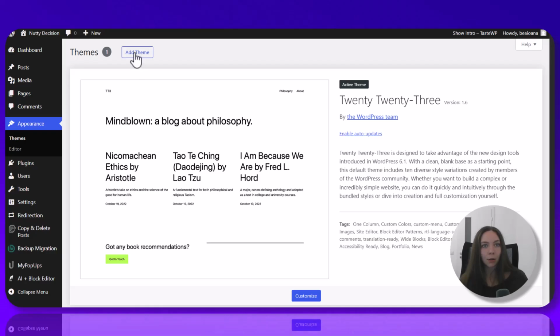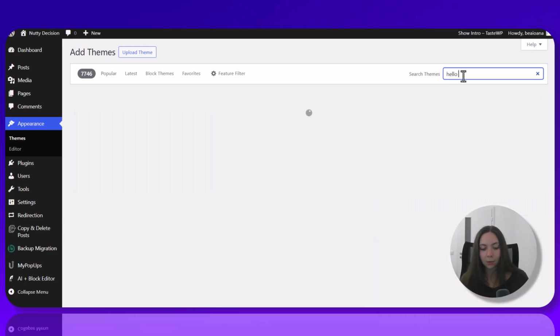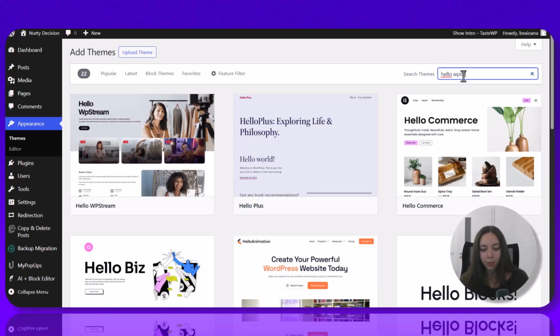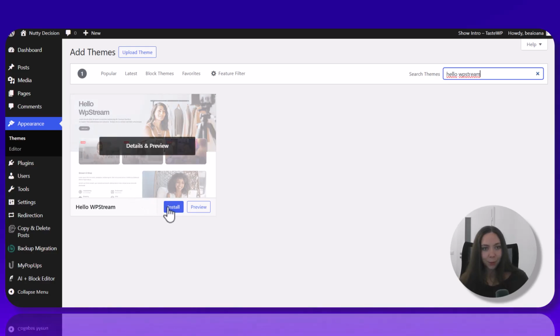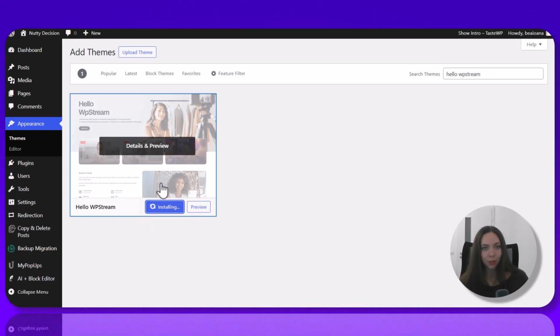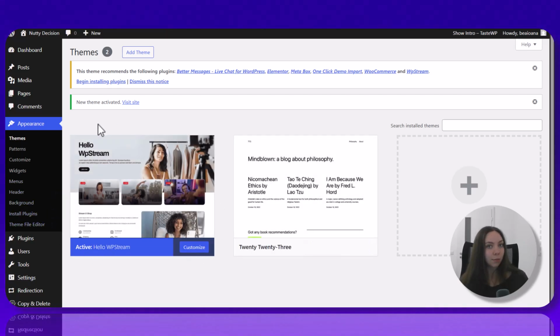From here, we'll click on add theme and we will look up Hello WP Stream. Bear with me as I type this out. And we'll click on install, and once it's installed, we'll also activate the theme. So we have the theme over here. Like I said, it's a free theme. All the demos are free. We currently have 5 demos and we're counting.